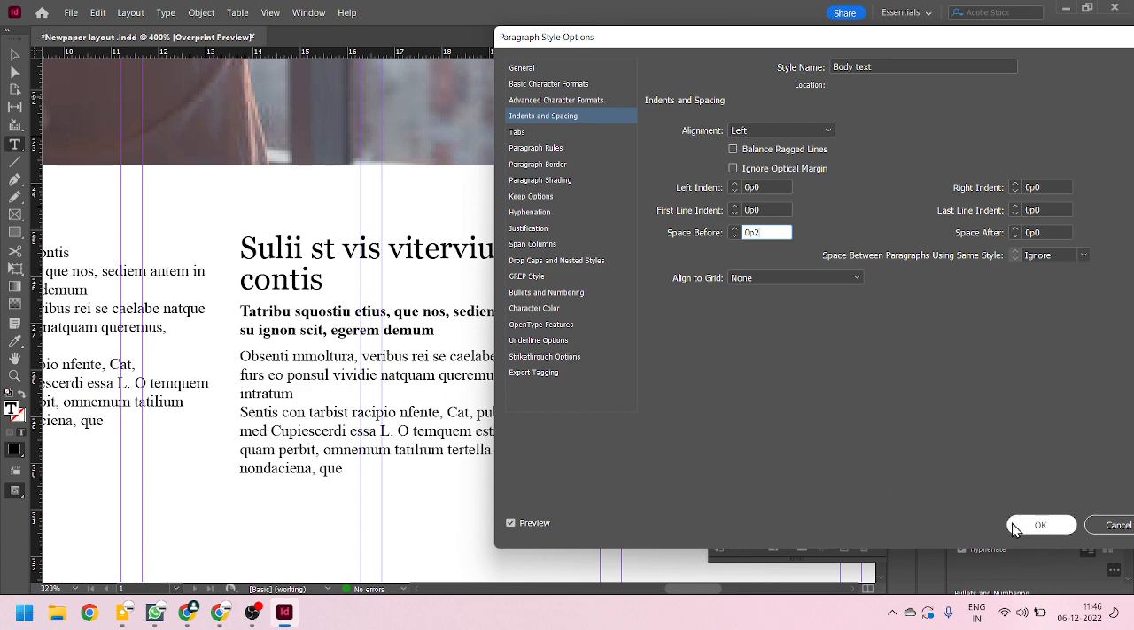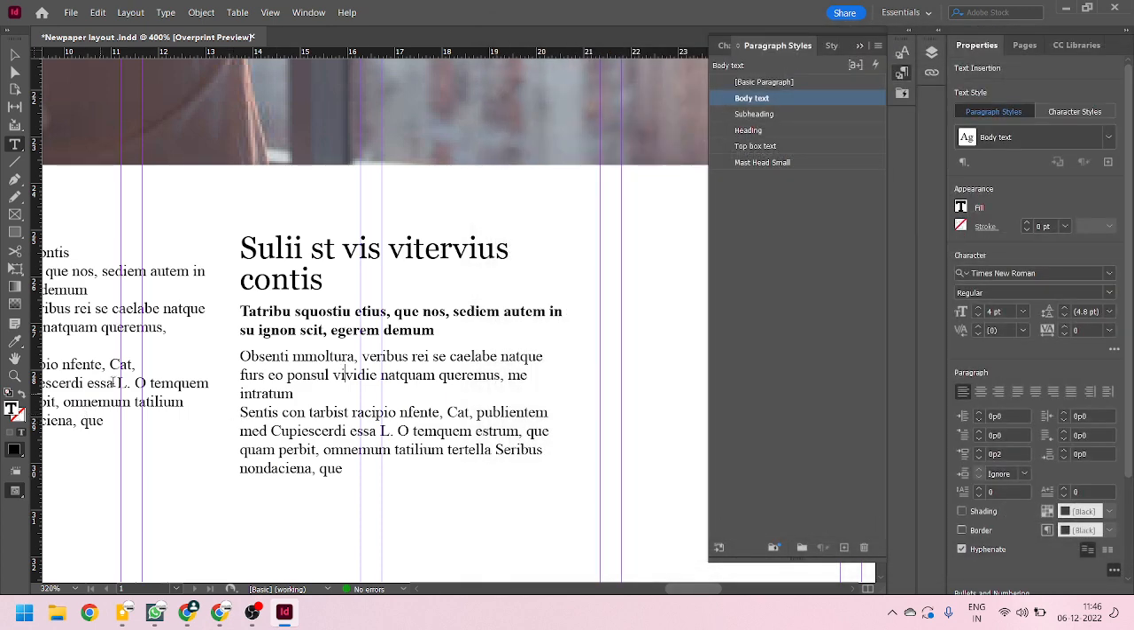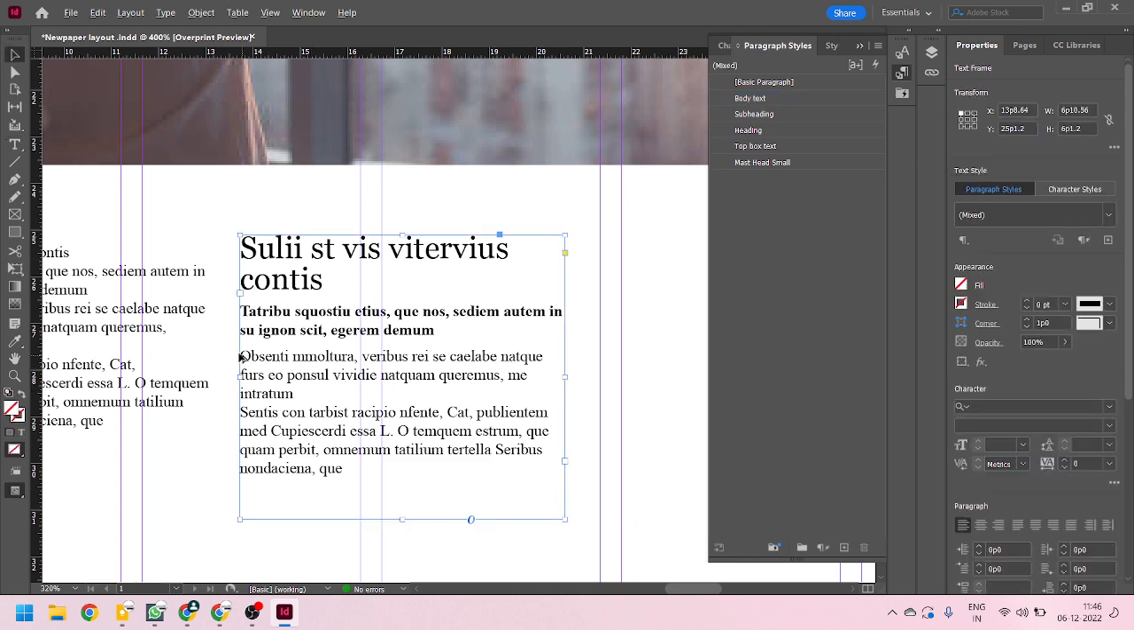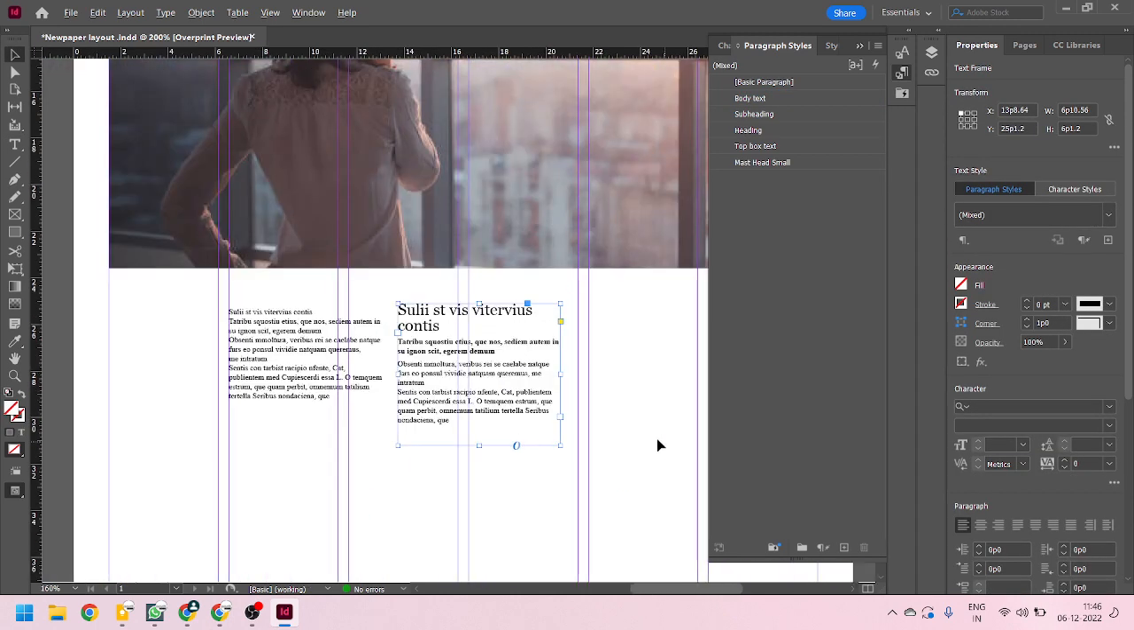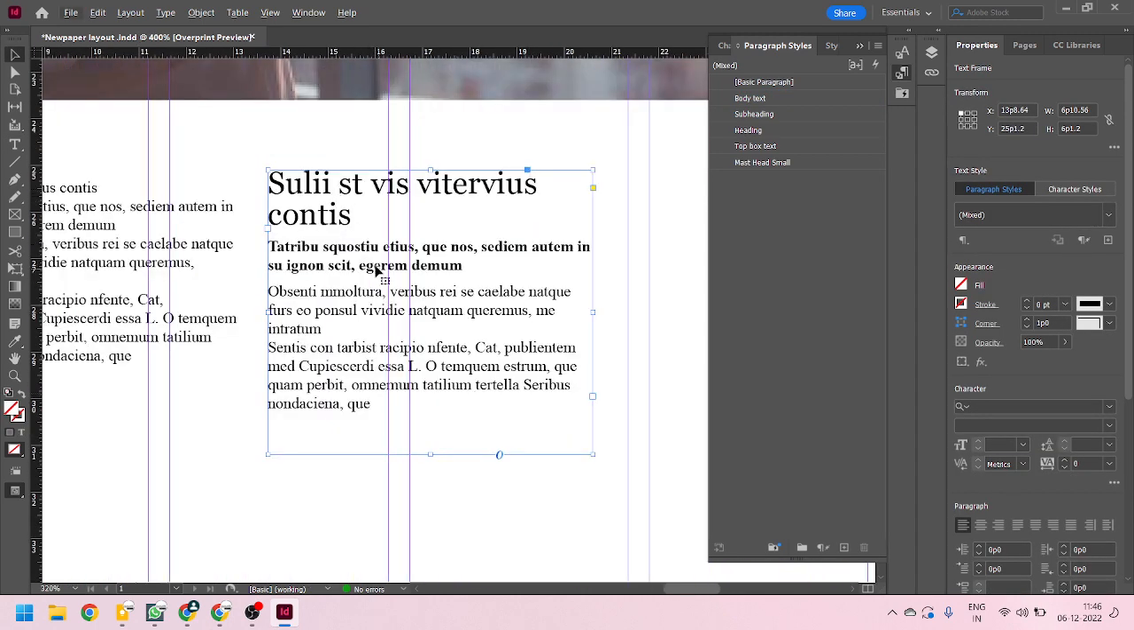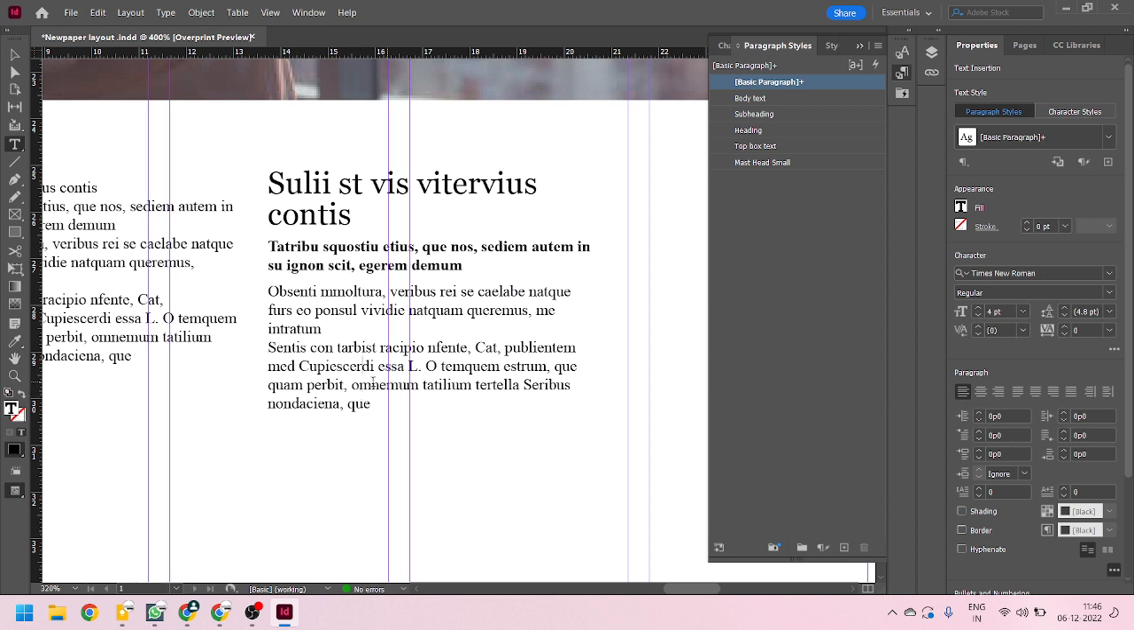0.2 picas, and then say okay. Now, how many different styles do we have here? 1, 2, 3, and 4 also, because this has the basic paragraph applied to it. Now see, the moment I choose a different paragraph, the styles will also change. Okay, now for this one, I want the body text to be applied because I want the gap there, right?